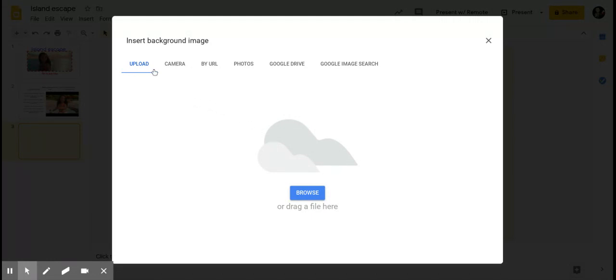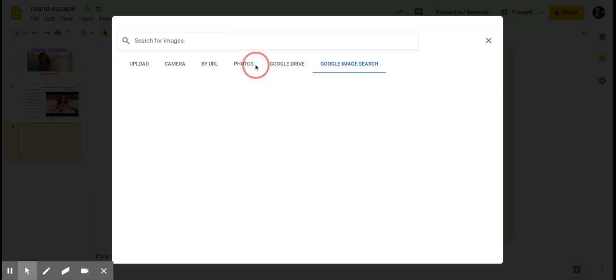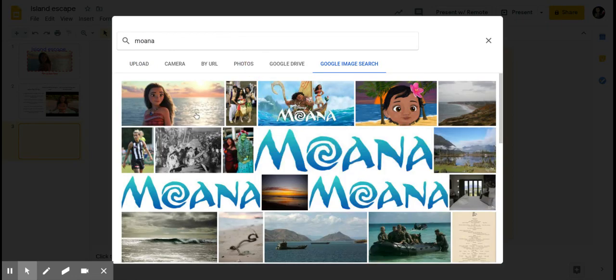So I could upload anything I've got. I could use the camera, I could use the URL if I know it. Anything on my file would be fine, or I could use a Google image search. So I'll go for Moana again. I have Moana. Again, it's a Google image search. These are all good to use.